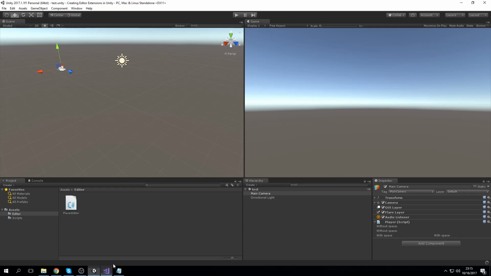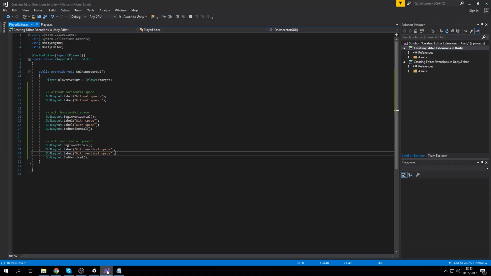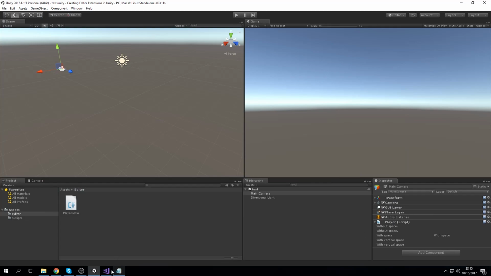When you save the script, you can go back to Unity and you will see a little difference. So you can see that these are very similar, with vertical space and non-space. The horizontal space is obviously a little bit more different, and you might think, well, what's the actual difference between vertical space and non-space, because it literally looks the same. I'm gonna tell you guys.